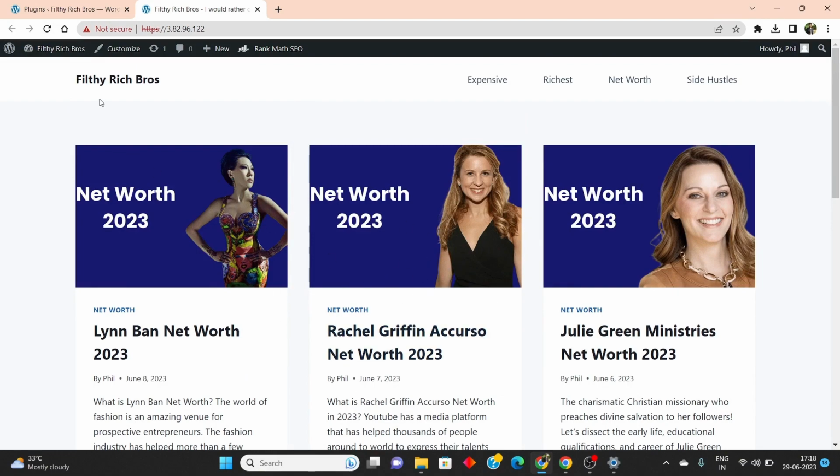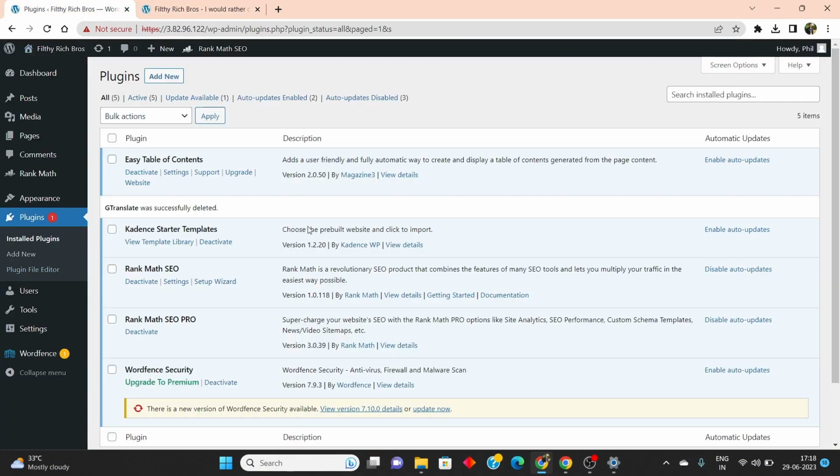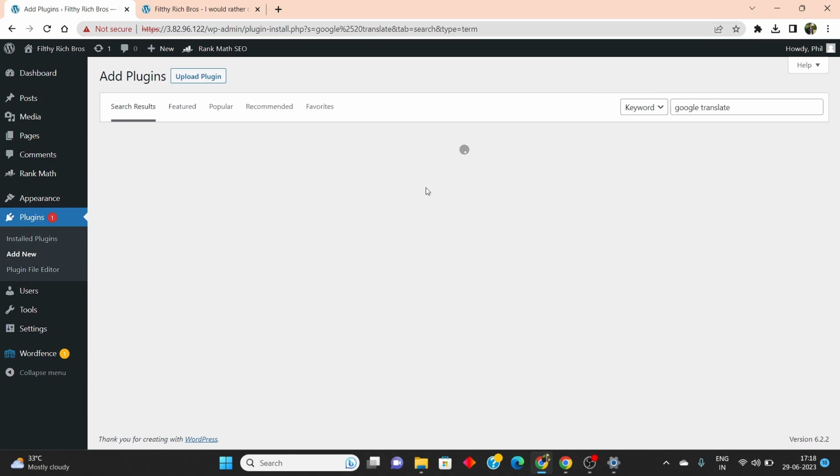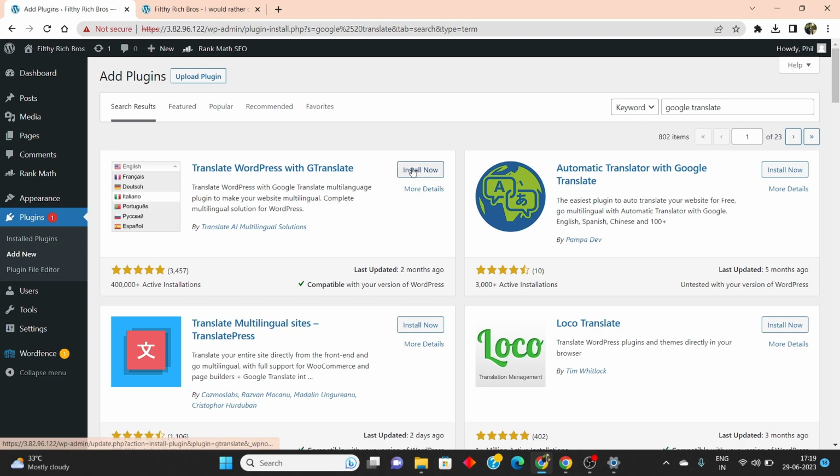So what I need to do is go into the plugins directory in the back end of my website. So inside of plugins, I'll go into add new. And I will install and activate a free plugin. The name of the plugin is Google Translate. I'll search for that here. Once that's been done, I'll simply install the plugin and activate it.